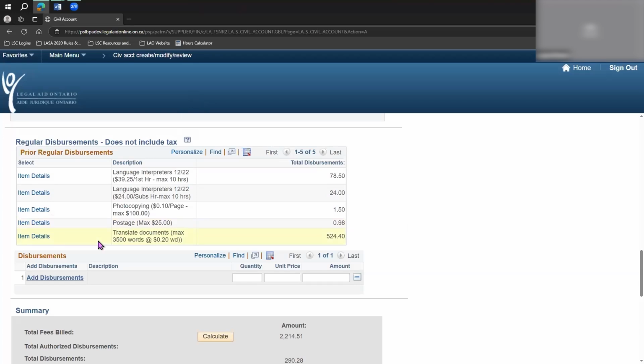You can check the disbursement handbook to be sure that the type of disbursement is allowed for the type of case that you're billing. Most disbursements also have limits on the amount that can be billed. These limits are going to appear next to the disbursement label itself. You must request authorization in writing from lawyer services and payments prior to billing disbursements which exceed the amount allowed.